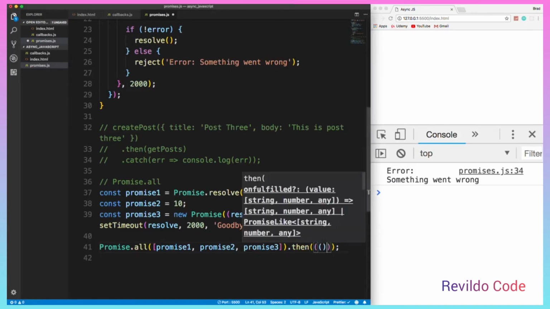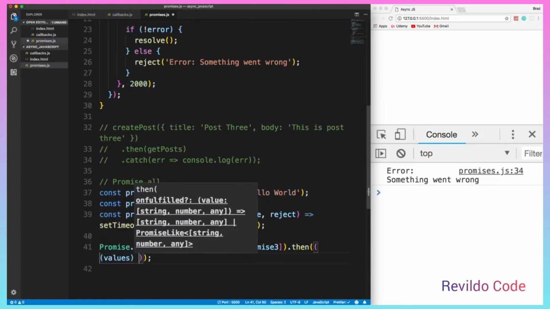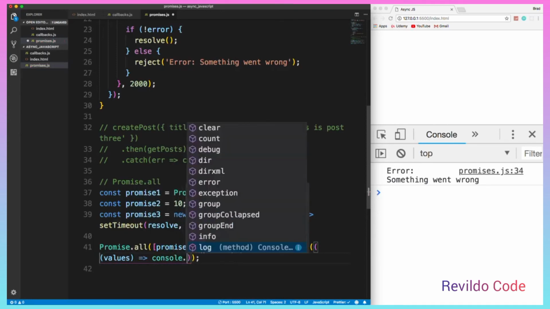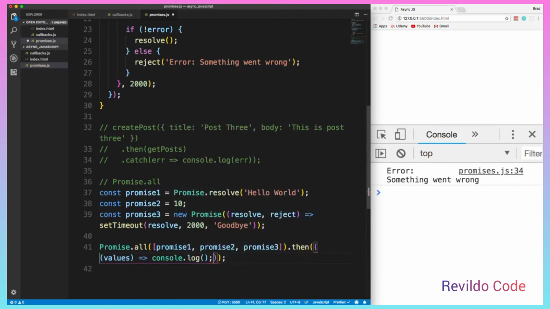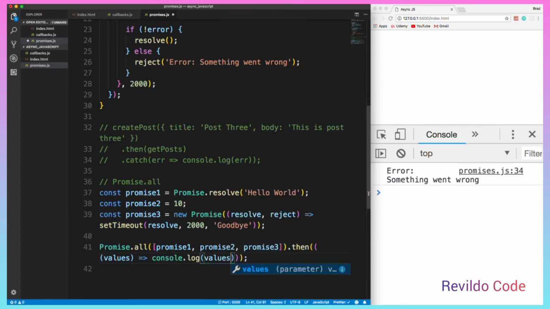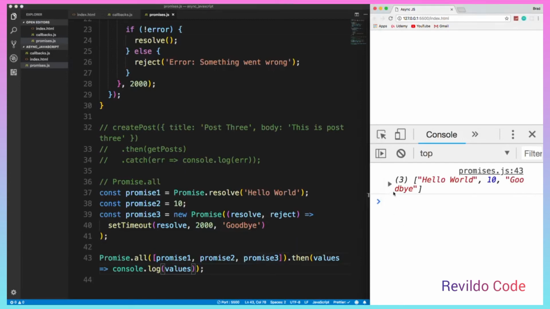So we'll use an arrow function, and it will take in values like that. And then let's just console.log values. All right, let's see what happens if I save this. All right, so what happened is it gave us back an array with the hello world.